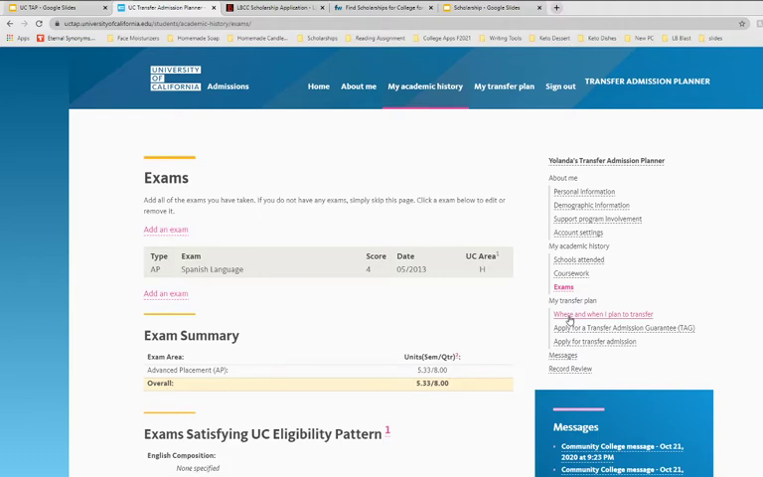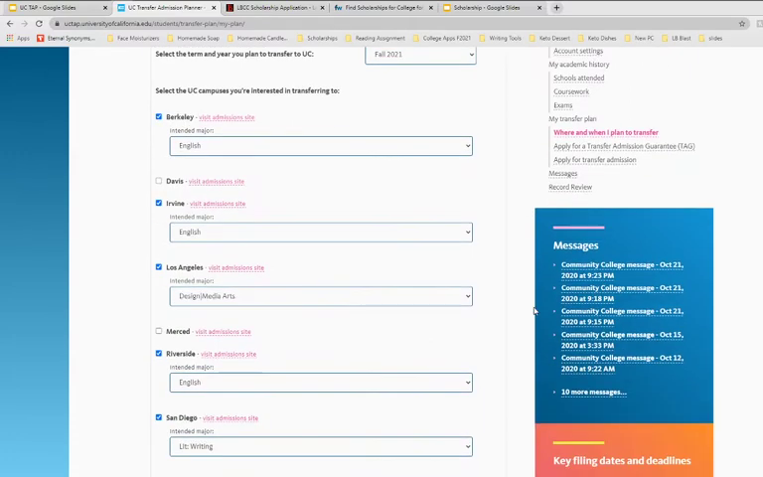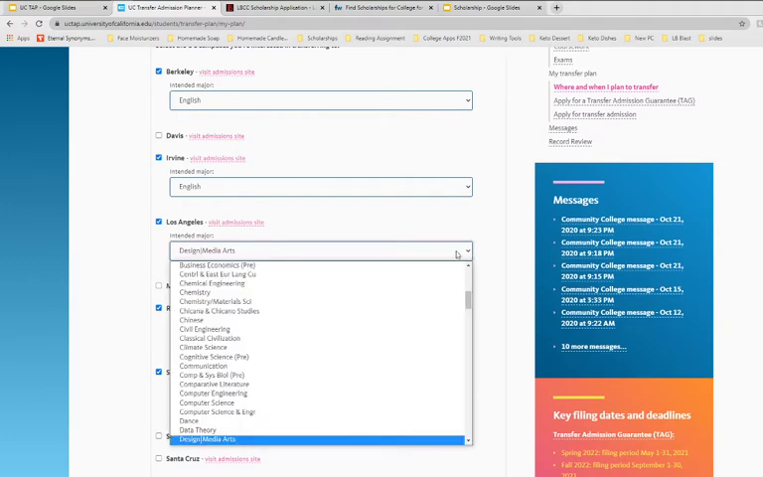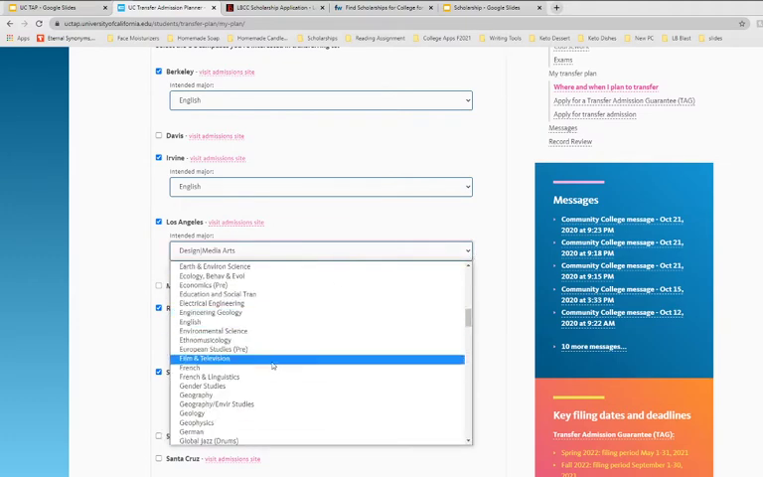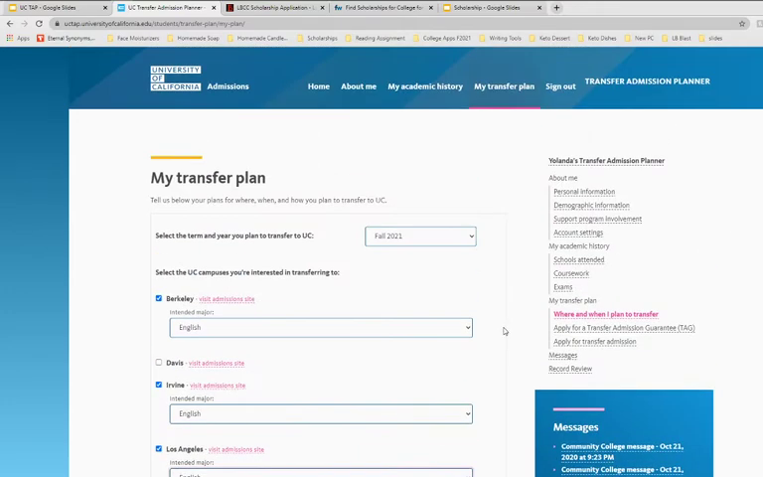Okay, so where and when I plan to transfer. Now, this is pretty important if you still do not know where you want to go, right? I'm in digital and media arts for Los Angeles, for UCLA, but yes. So I'm an English major, and I'm currently set to transfer for fall 2021.